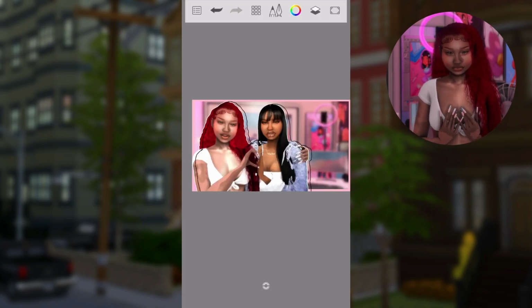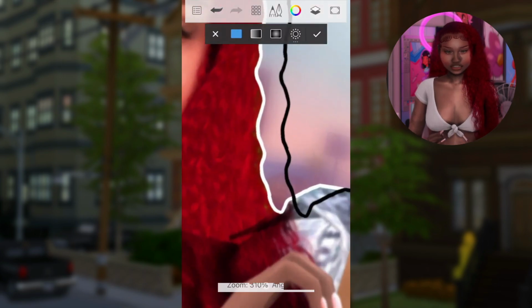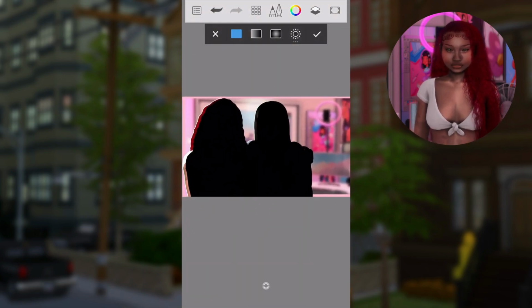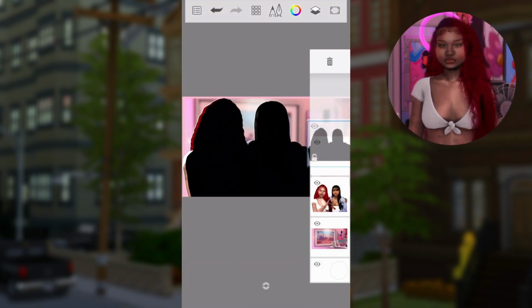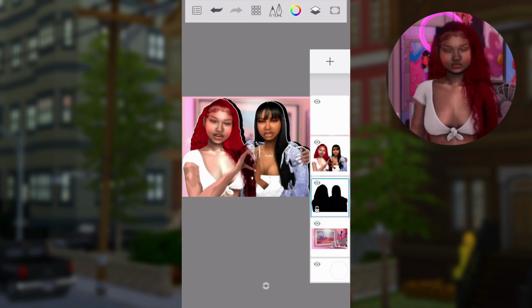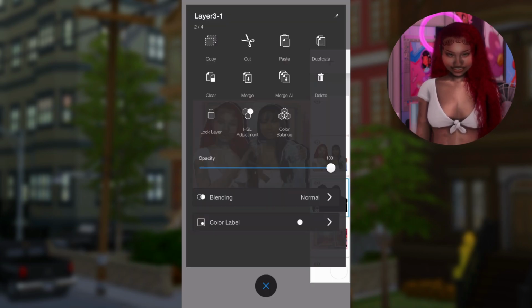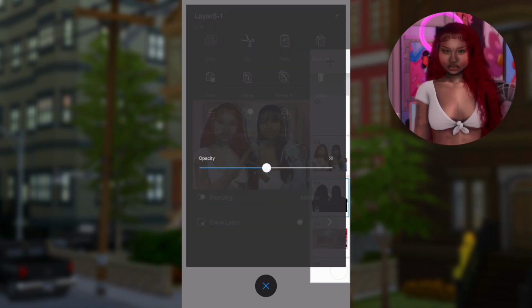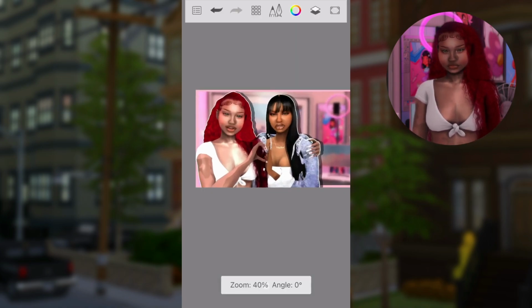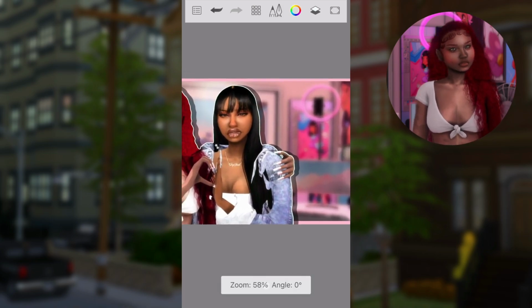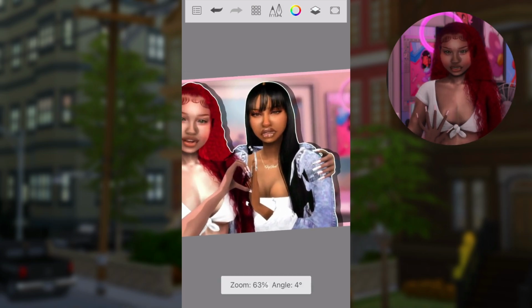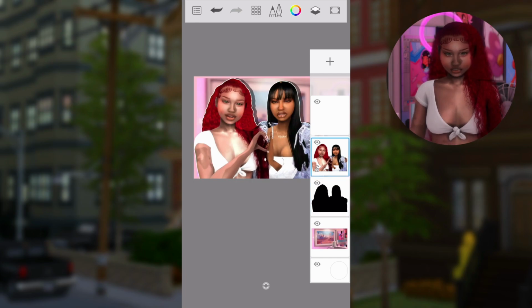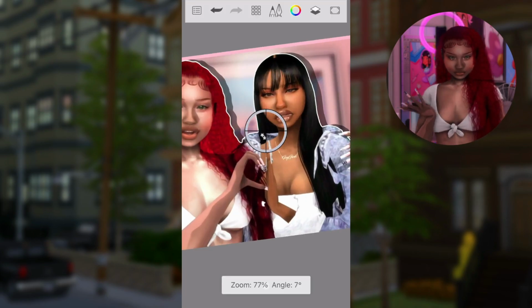Then I'm going into the color wheel again and I'm choosing a black, and I'm going into the fill option and I'm filling this entire duplicated outline in. Then I'm dragging this layer underneath the original picture of the erased Sims so that you can see their faces again. And I'm just clicking on the picture twice, and I'm going to go to the opacity slider and move it down to 50 just so that the shadow is lighter.